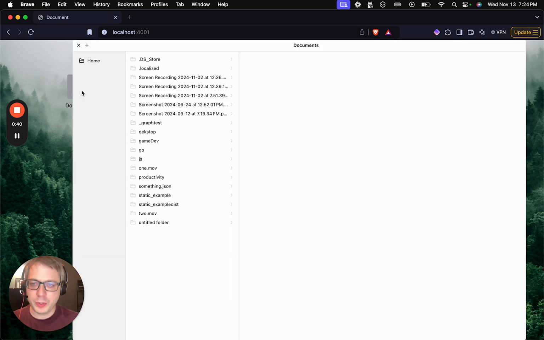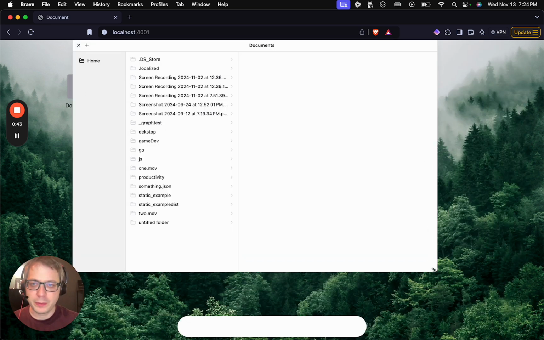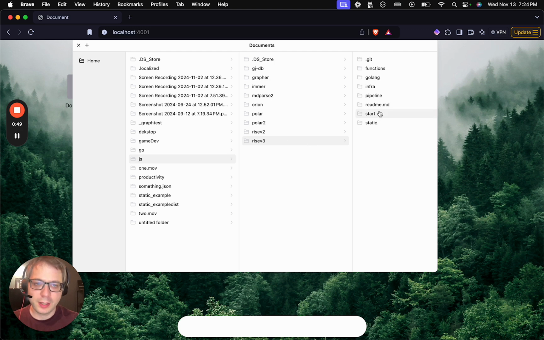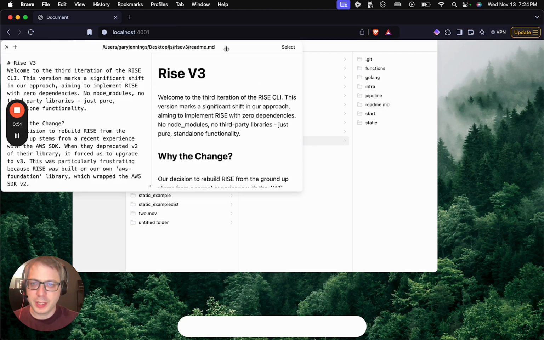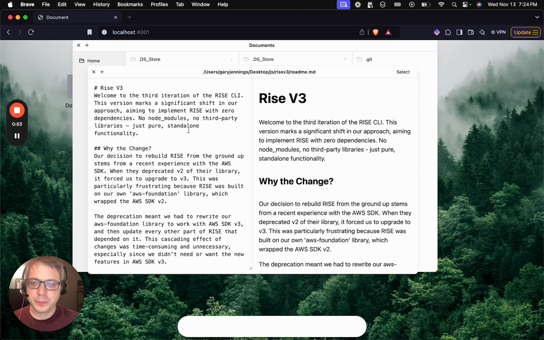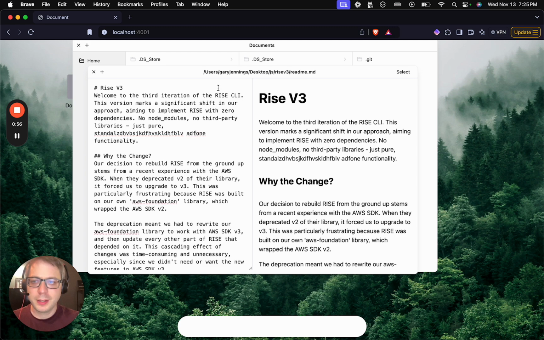If I open this folder, I have a file explorer, and just to go through some traditional OS stuff, nothing super crazy, we have a markdown editor here, so I can update this.